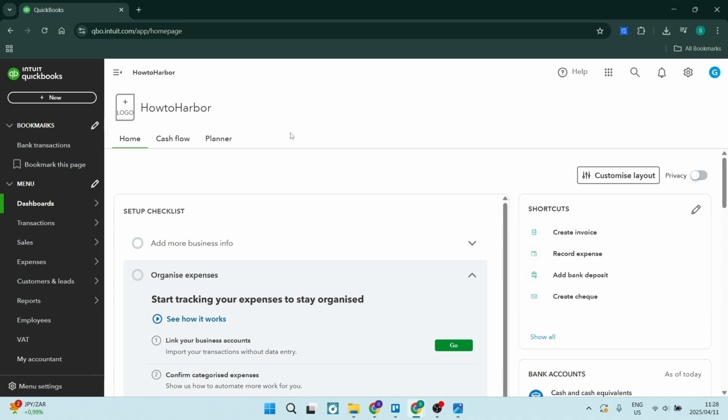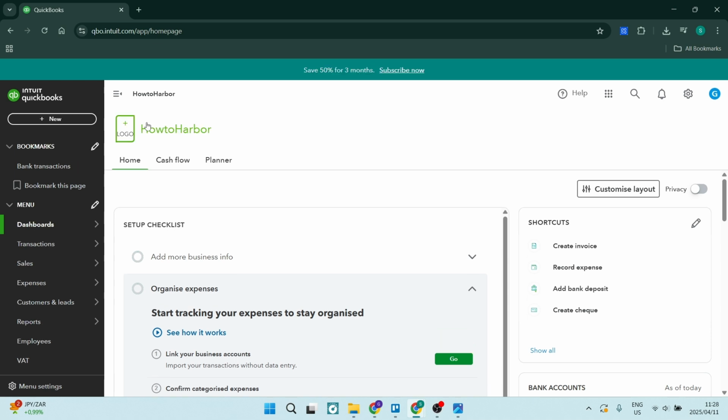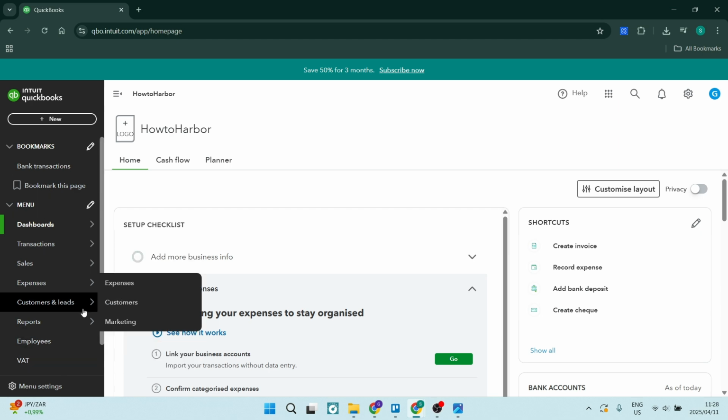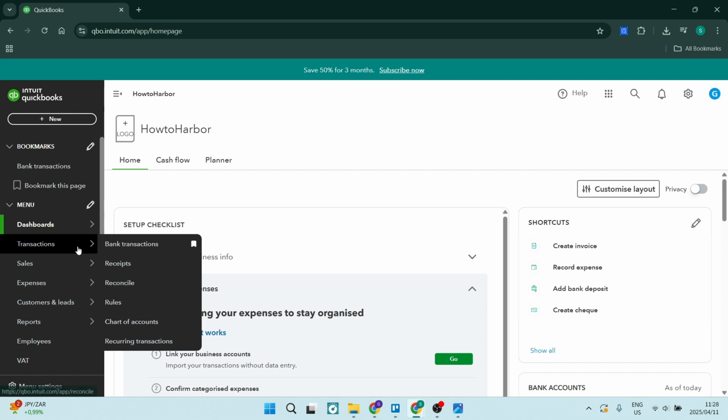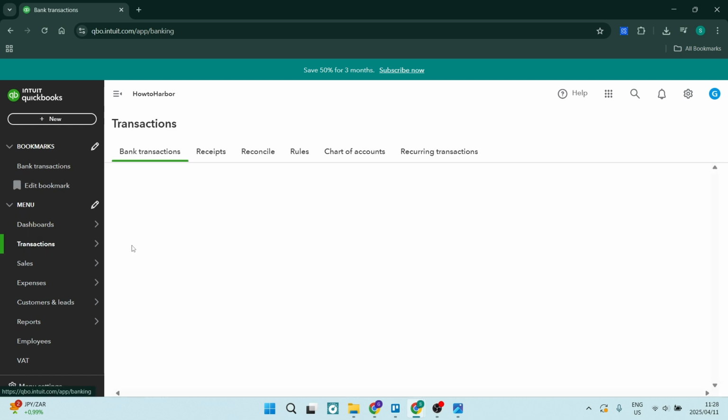So right from your home page here, you're going to go over to the left-hand side. You are going to look onto this menu here. Now, this will only specifically work if you have a bank account that is directly synced with your QuickBooks account. So let's go into bank transactions over here.